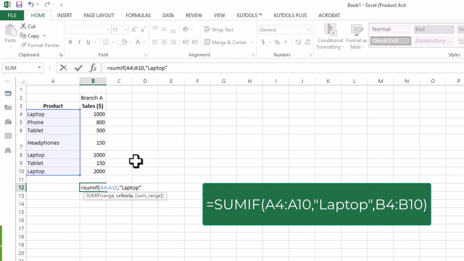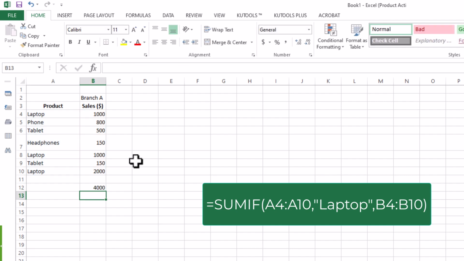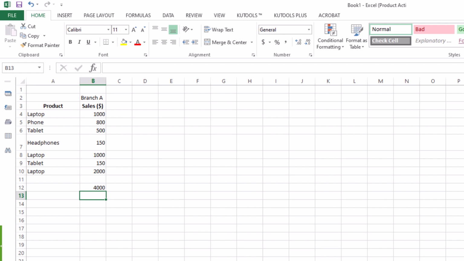And then we put a comma. Which information are we adding? After the condition, we are adding from B4 to B10. Once we do that, we get a total of 4,000. It only added the laptops that we have there. So that's how you sum information within a specific list, picking out the items that you want.